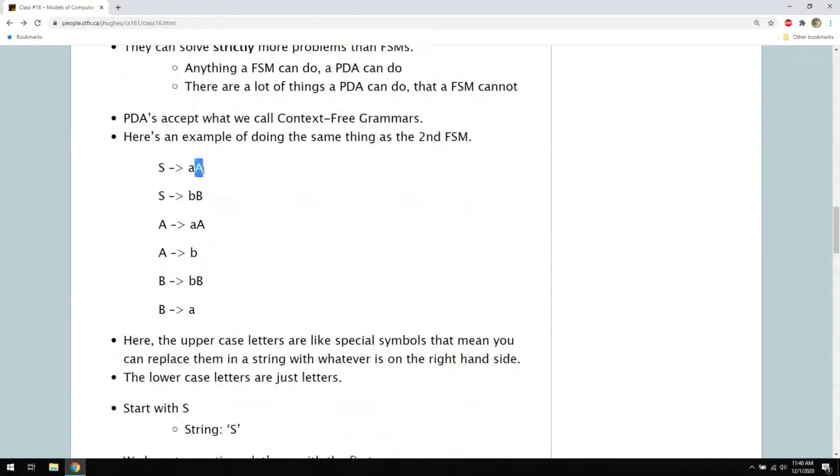So what we do is, whenever we see an uppercase letter, we have a choice. We can replace it with any of the rules where the left-hand side has that matching uppercase letter. So here I see an A, I can replace it with this or this. If I have an uppercase B, I can replace it with this or this. That's it. The only other catch is this S. S is our starting symbol. Whenever we start, we start with an uppercase S. That's it. So let's have a look.